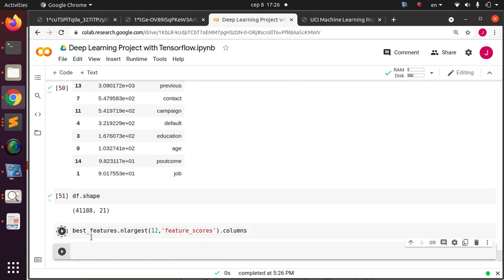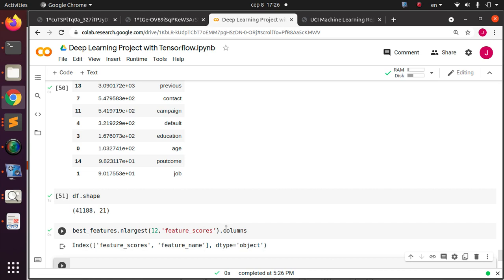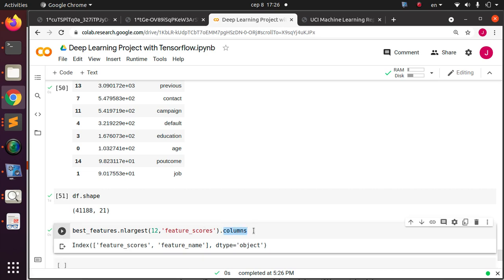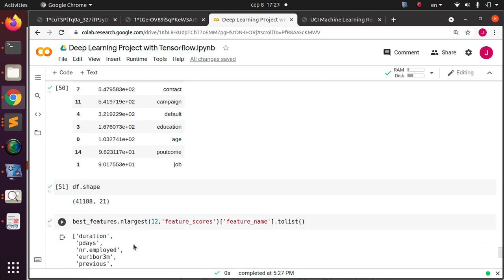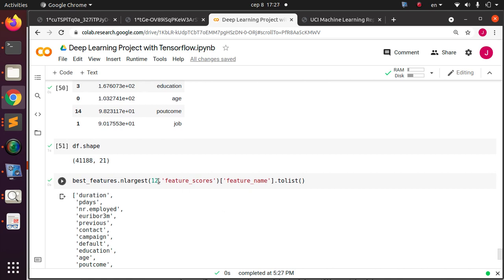I think it's not columns. You're supposed to get this one. Get the feature name column, then to list. So these are the ones we use. We can make it 15. Let's make it 15, otherwise you are reducing a lot of them.